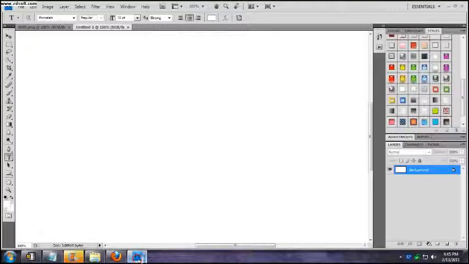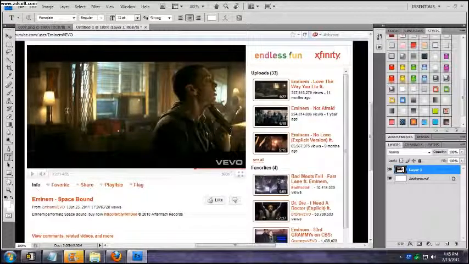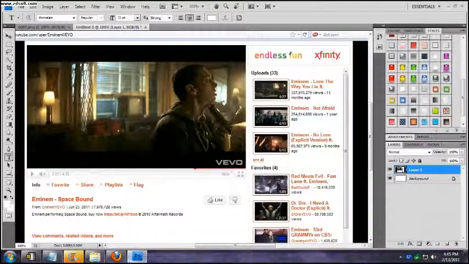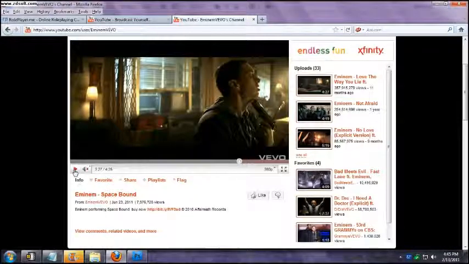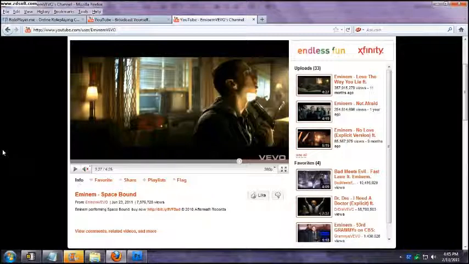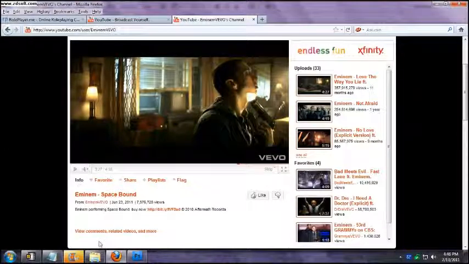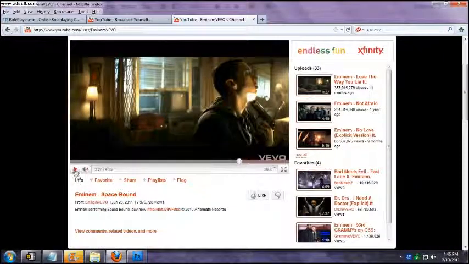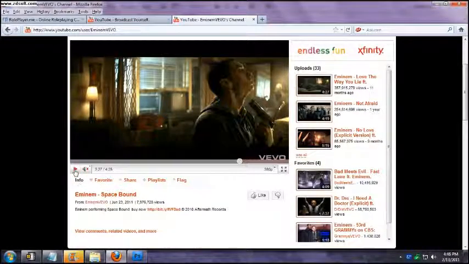Then go to your Photoshop. Control V is the fastest way, or you can just go there. And then you go back and you go really fast on it so that you won't miss much of the movement. You see? Then you print screen that. Then you go back and do the same thing.